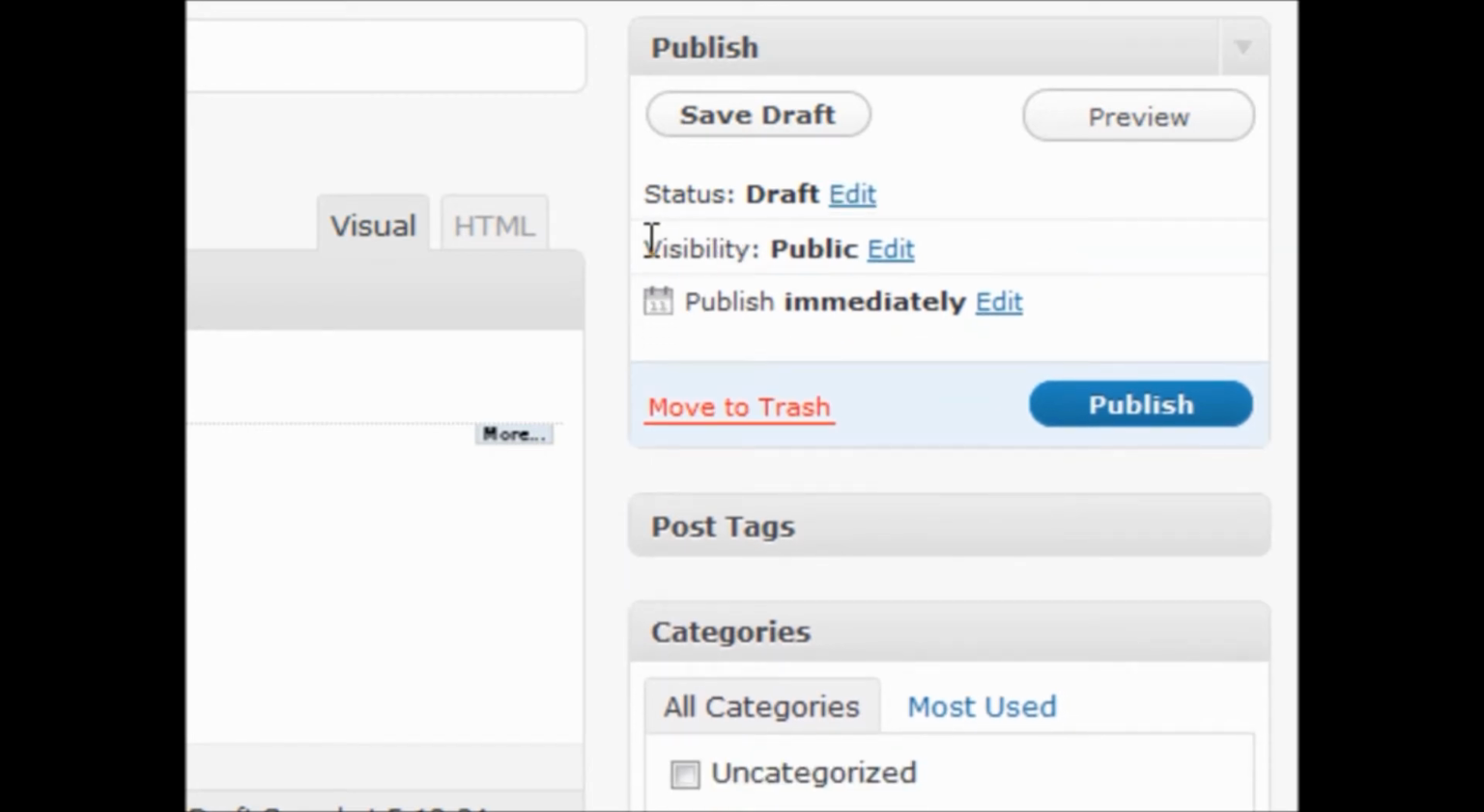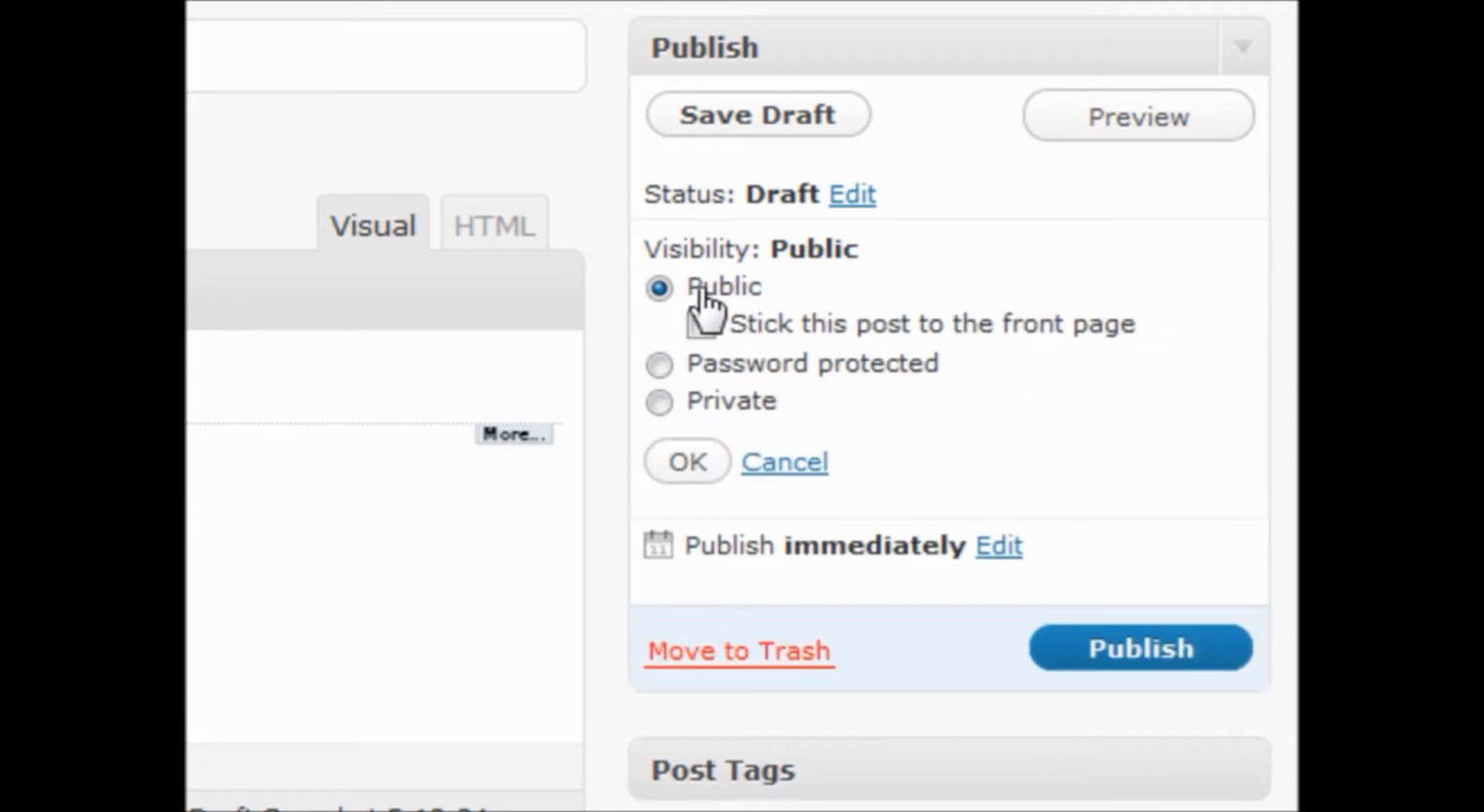This is your visibility, the next one. Right now the visibility is public, so that means that the moment that you hit publish, it'll start going on your home page immediately. There's a couple different options you have though. First of all, under public, there's a little option that says stick this post to the front page. That's basically a sticky, such as in a forum sticky. Basically, it doesn't matter what else comes before or after it. This will always be in the top first post of your front page. So if you have something that's important that you want to announce to your blog, you basically want to put that as a sticky post, and that's how you do that.